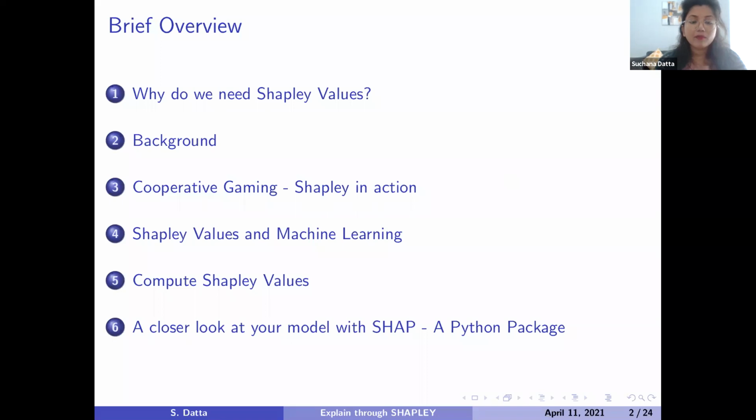Then I'll have a brief overview of the background of Shapley values, like why they were introduced first. Then I'll have a brief description of cooperative gaming, where this concept of Shapley was actually in action. Then I'll talk about Shapley values and how they are related to machine learning problems, while you are operating your models and all the features associated with them. Then we'll see how to compute Shapley values, with all the mathematics and technicalities. And lastly, we'll have a closer look at your model using SHAP, the Python package itself.